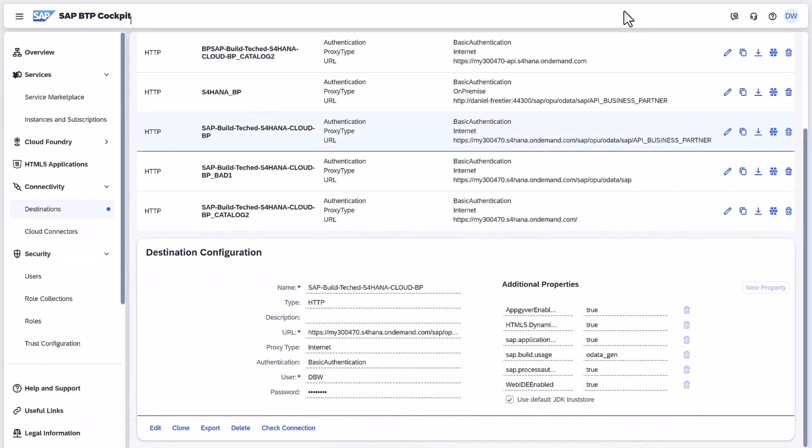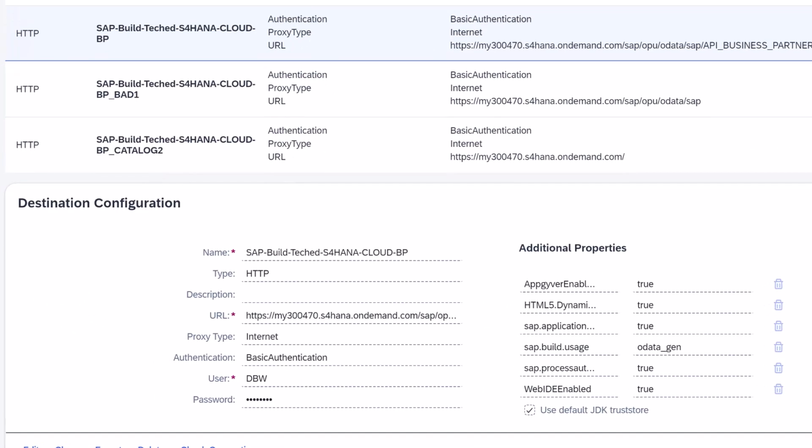We start with a destination to our S/4HANA system. So the URL is to the Business Partner API. We have some authentication, and we have the additional properties AppGyver enable, HTML5 dynamic destination, and WebID enabled, which let it be used within SAP Build Apps. So that's what we need to begin with.